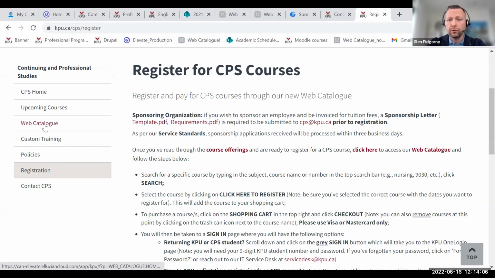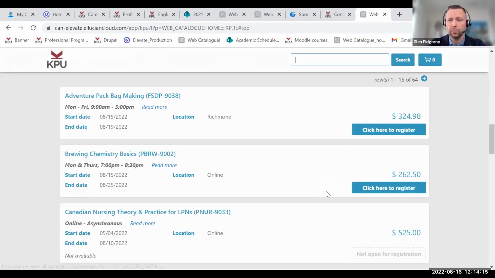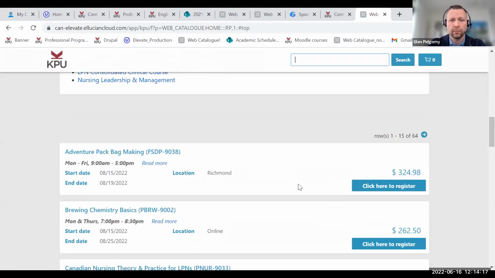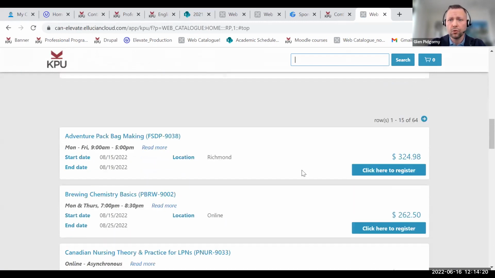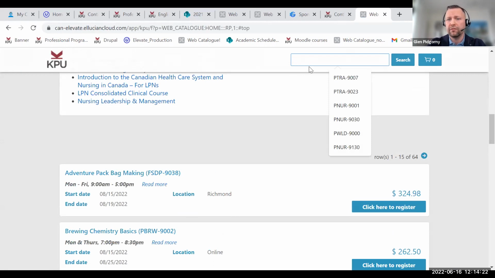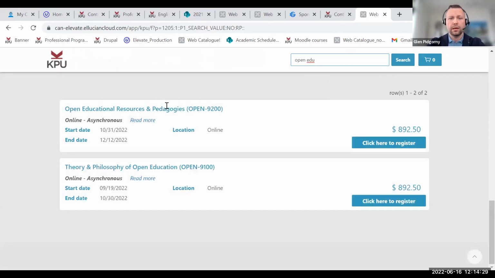The easiest way for the public students is to click Web Catalog, or from the left side menu, click Web Catalog, and you will be redirected to the Web Catalog. There is a search bar. Probably the fastest way is to type Open Education or EDU, and you will see all the available courses for now. As I've said, these two are already published and open for the registration.